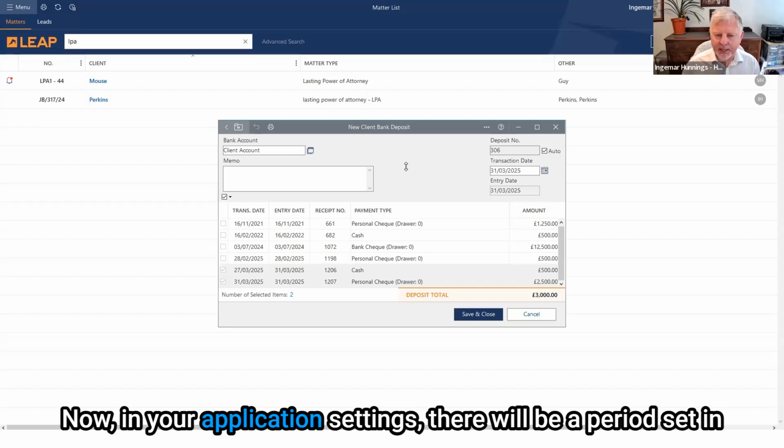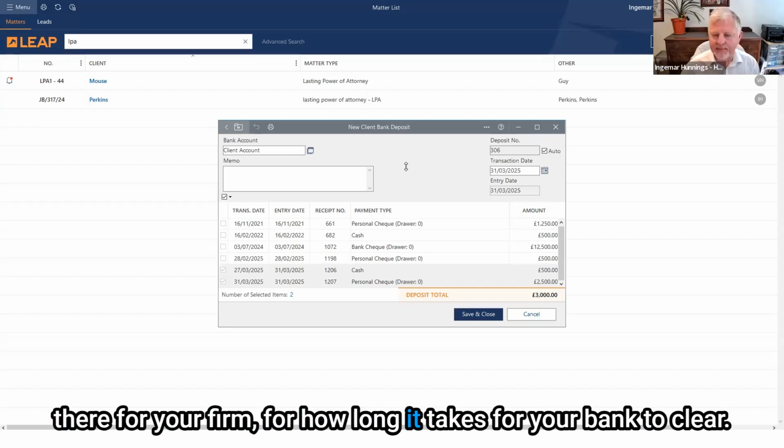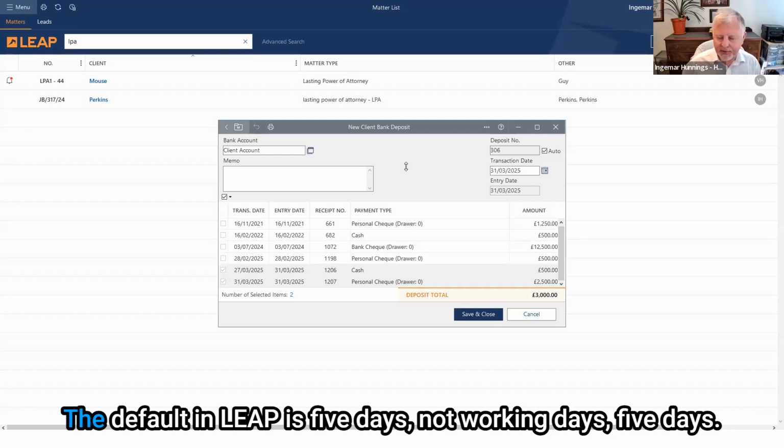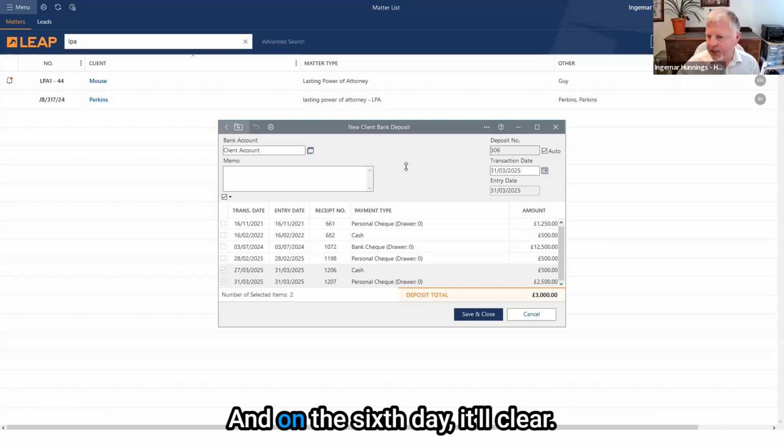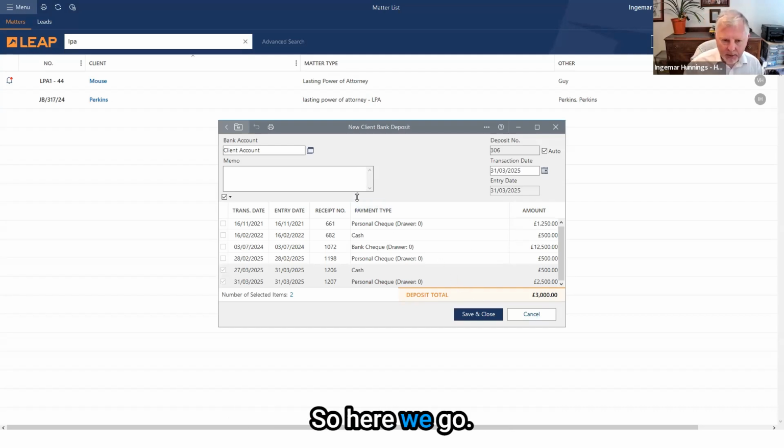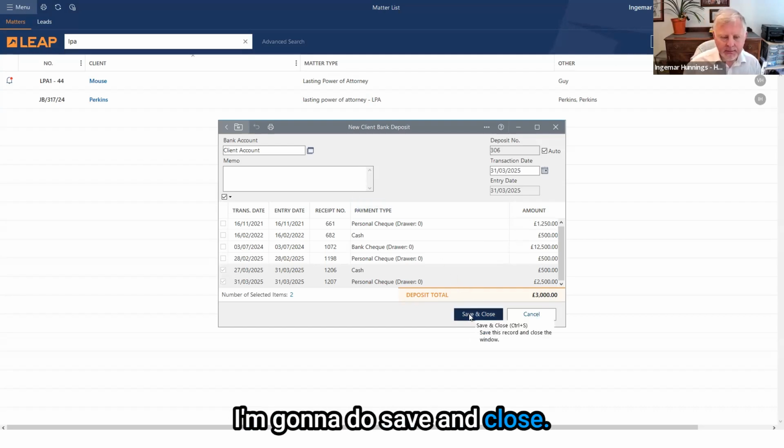Now, in your application settings, there'll be a period set in there for your firm for how long it takes for your bank to clear. The default in LEAP is 5 days, not working days, 5 days. And on the 6th day, it will clear. So here we go. I'm going to do Save and Close.